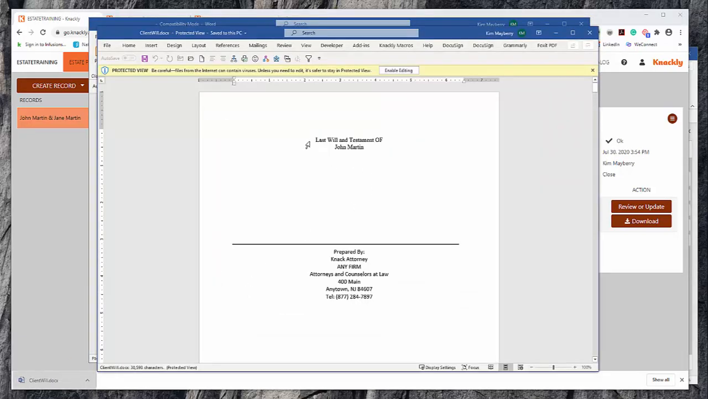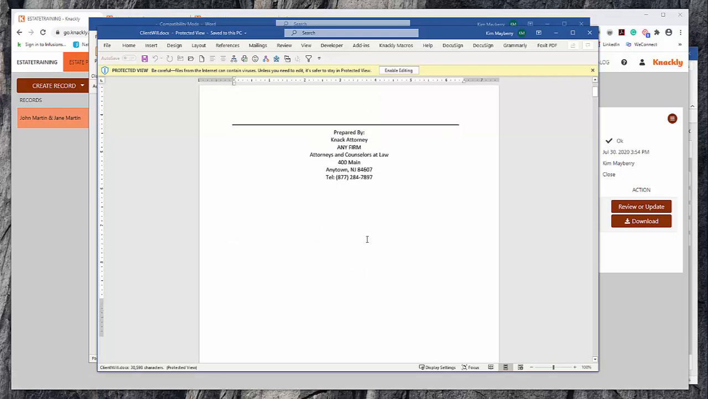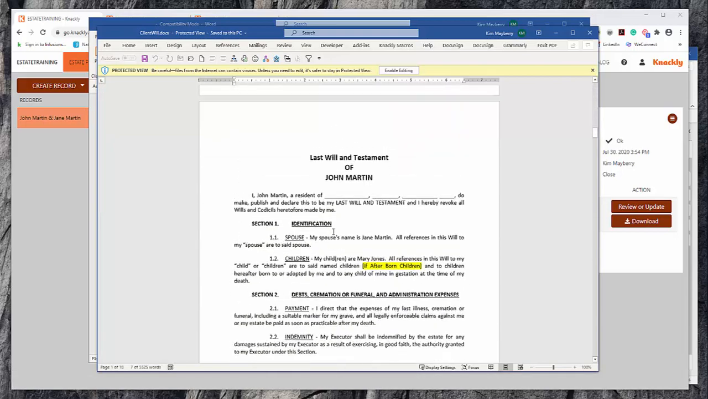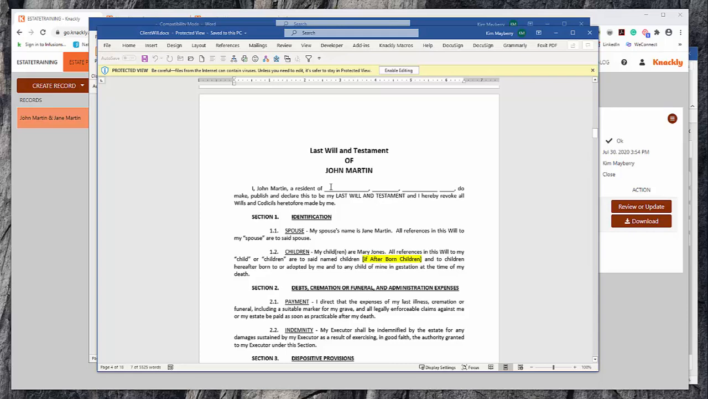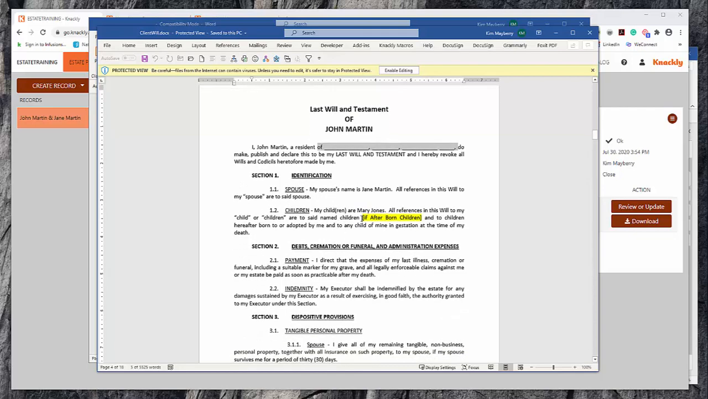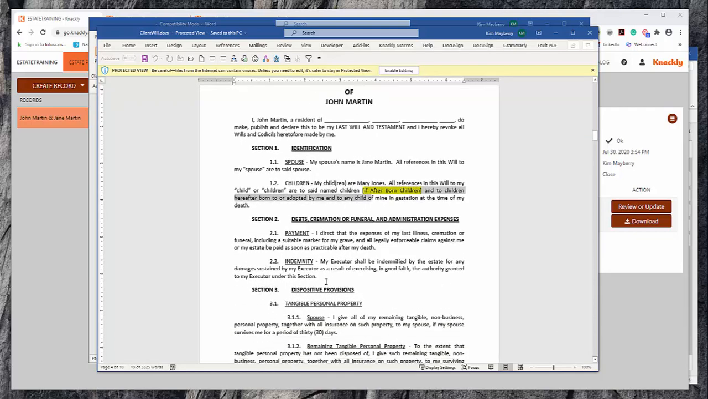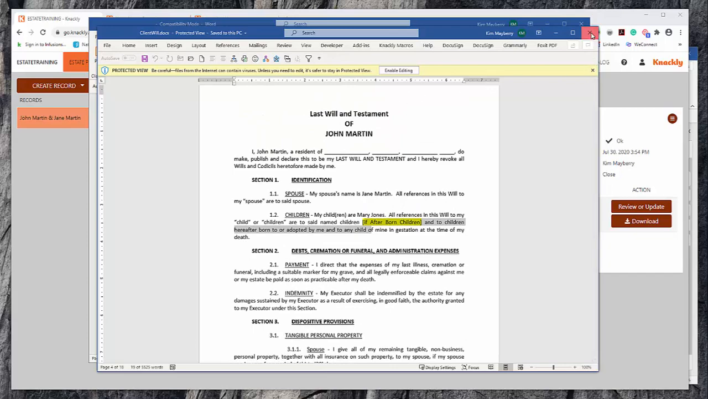And now I've got last will and testament of John Martin. I've got information, resident of. I should get that filled in. I realized that I just missed that. If afterborn children. So now let's just make a couple of adjustments here.